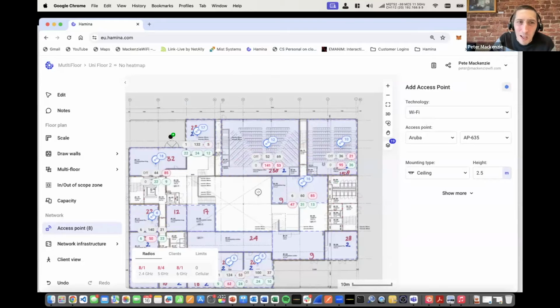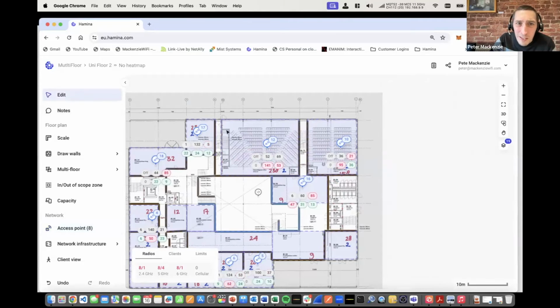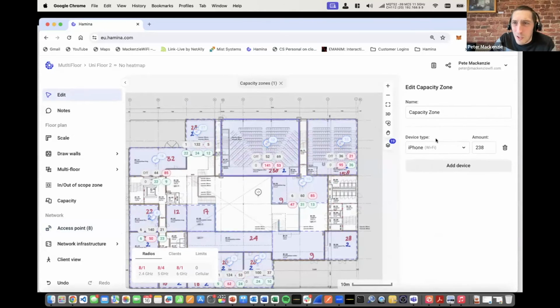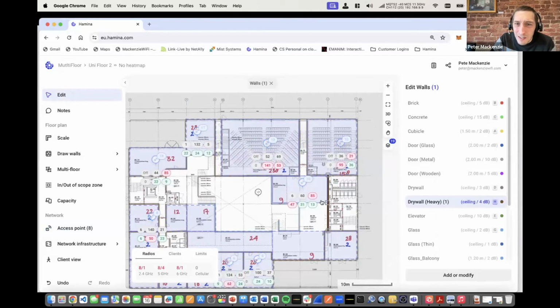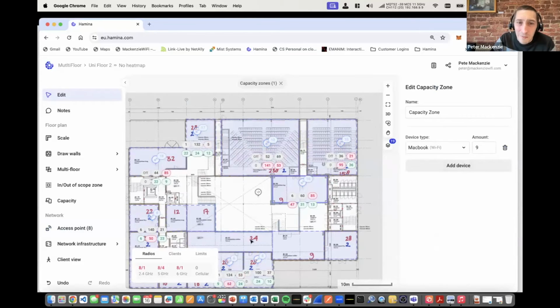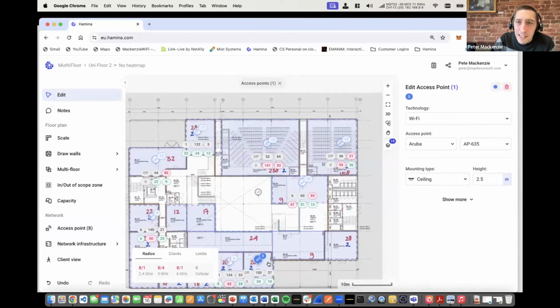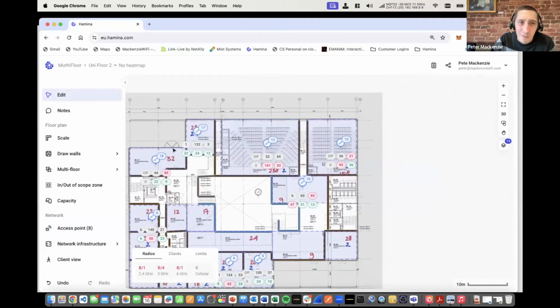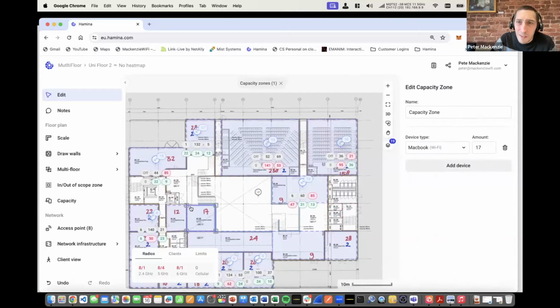And what I've done then is, if we look at the capacity zones drawn, I've said in this little one here where this lecture theatre is, there's 238. This one, there's going to be 9 devices. So I've drawn individual capacities based upon what we know for each area. So there's 17 MacBooks in that little square there in that room.